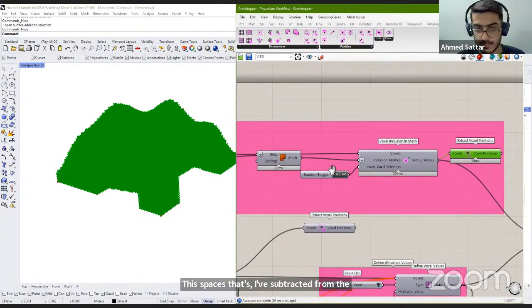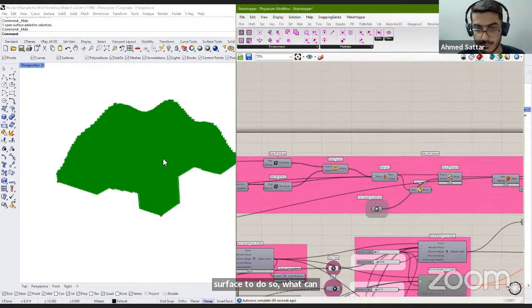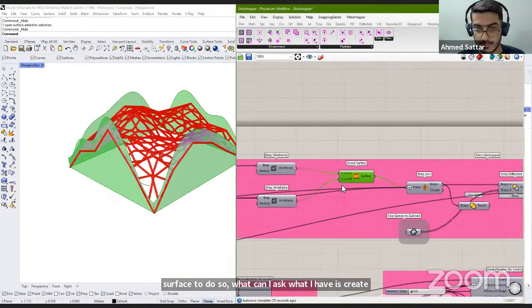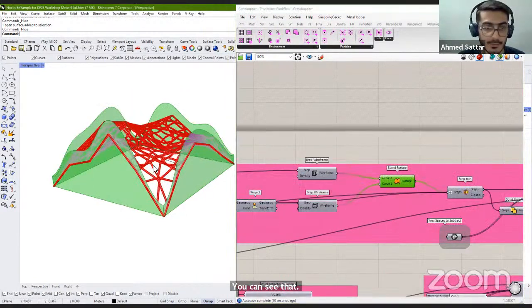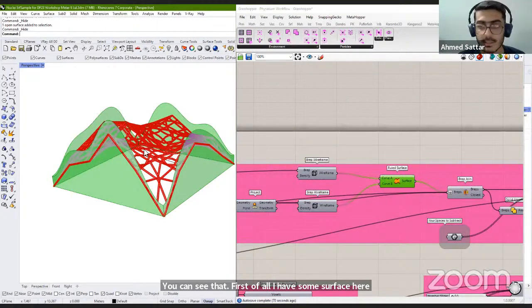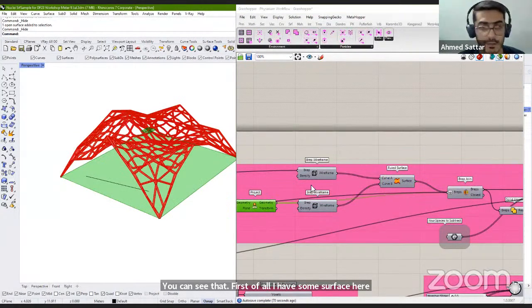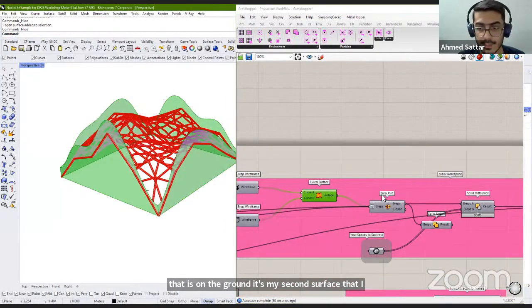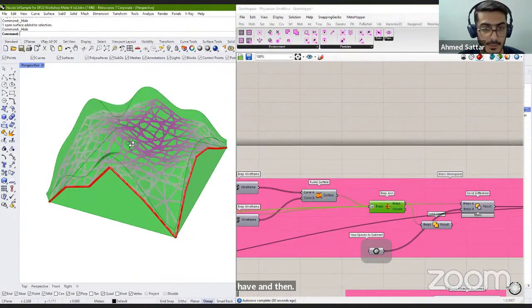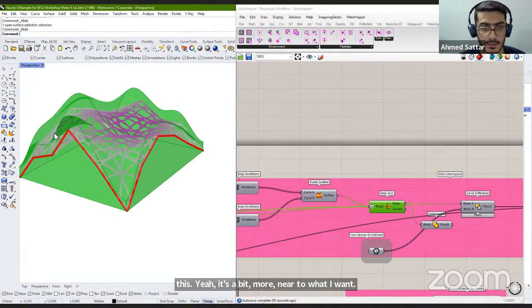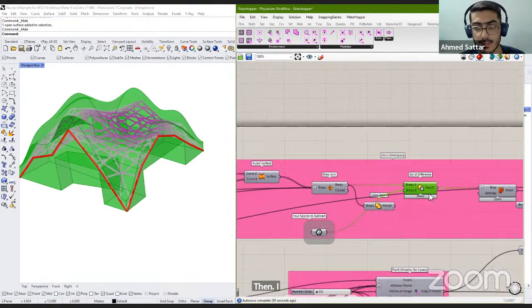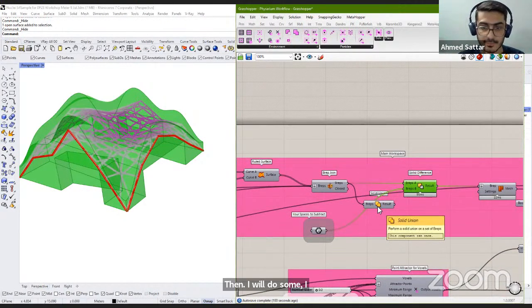To do so, I create a surface here. For example, I have some surface here that is on the ground. It's my second surface, and then a ruled surface, and then I will join all of them to have this surface. Yeah, it's a bit nearer to what I want. Then I will do some solid difference, or subtract some spaces, some boxes, from that.